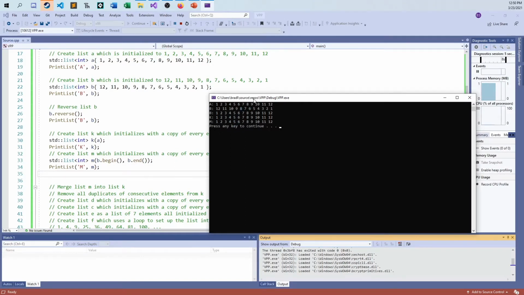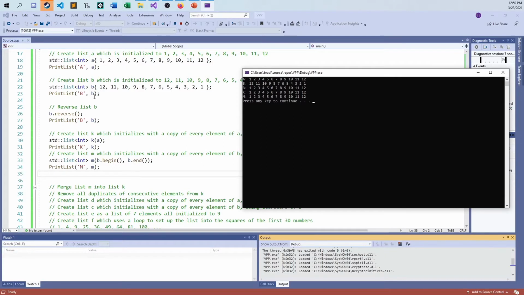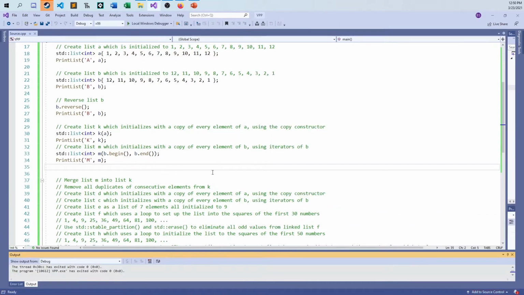But again, remember, every one of these lists is maintaining a separate copy. They're not all pointing to the same memory locations, where if I change one, I change them all. All of these have separate memory for every element inside of their collections.